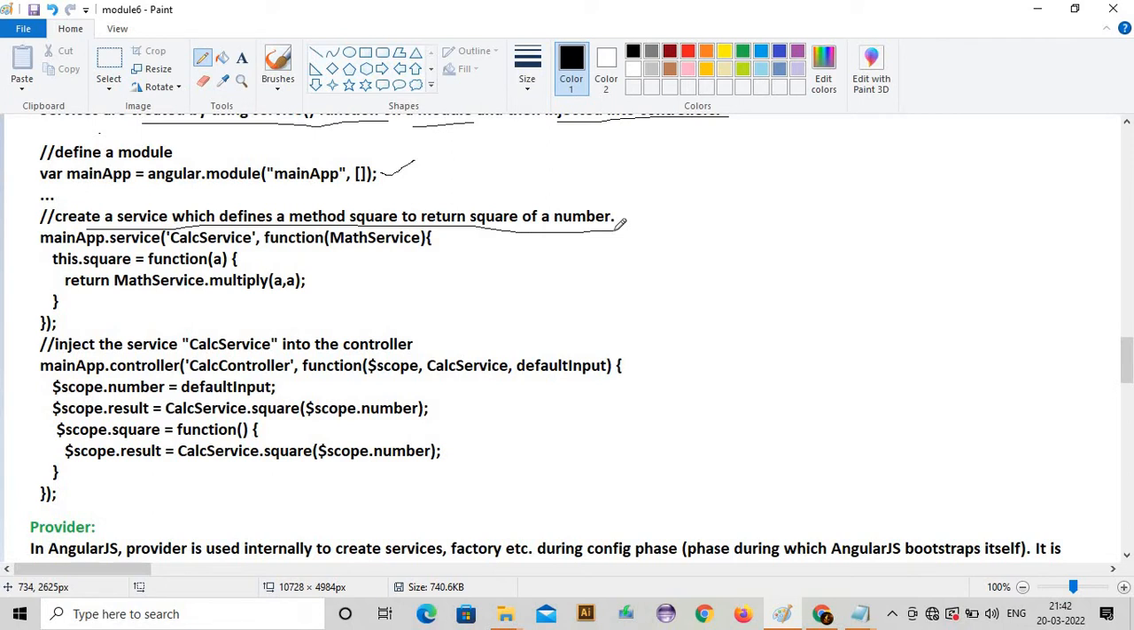So if you are entering the value 3 in one text box and clicking on that submit button, it should display 3 into 3 is 9. Okay, that should be the output. So how you can perform that operation, we can see here.